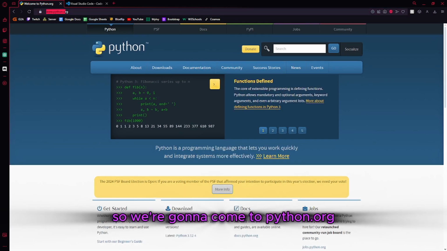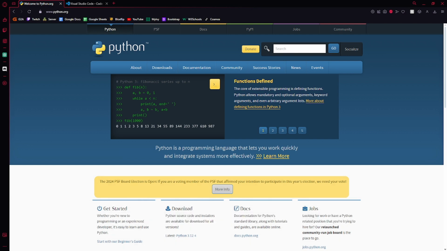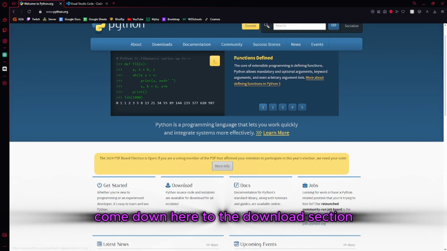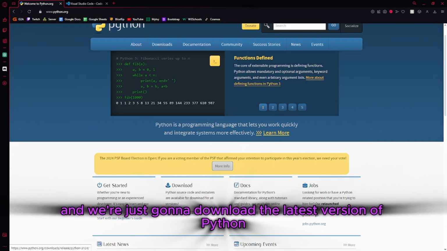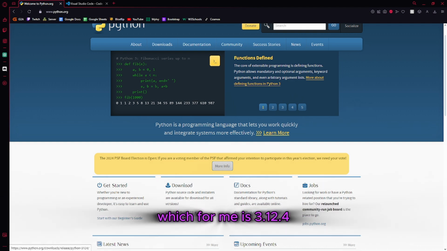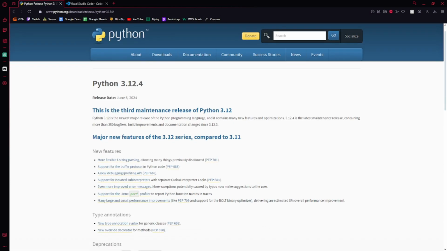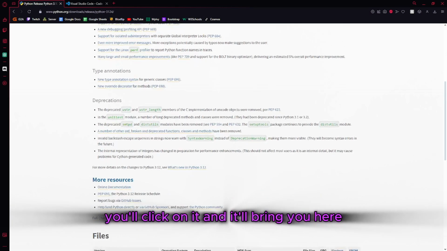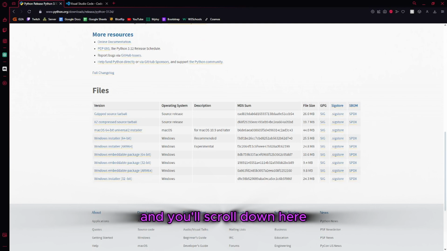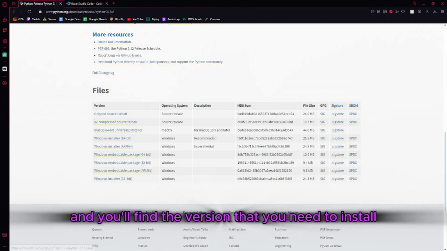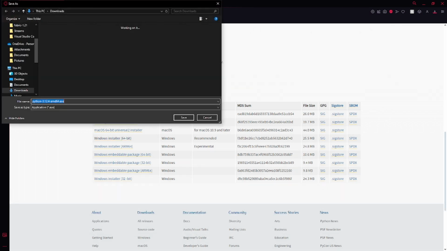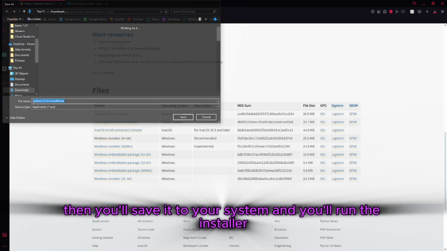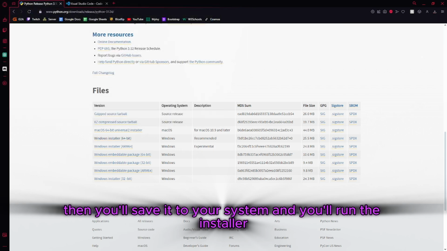Alright, so now for the program today, we're going to need to download Python. So we're going to come to python.org, come down here to the download section, and we're just going to download the latest version of Python, which for me is 3.12.4. You'll click on it and it'll bring you here, and you'll scroll down and find the version that you need to install. For me, I'm going to be installing the Windows 64-bit. Then you'll save it to your system and you'll run the installer.